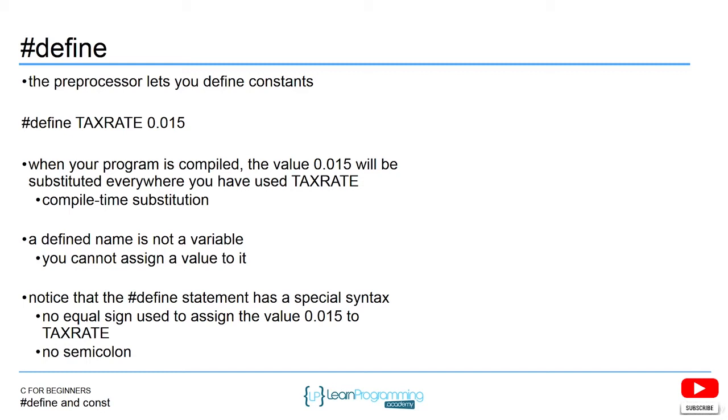So what's happening here is there is compile time substitution happening for these preprocessors. The preprocessor runs before the compiler, remember, right? The preprocessor is going to run and it's going to see these define keywords, and then everywhere it sees a tax rate, it's just going to put in 0.015 for the compiler.